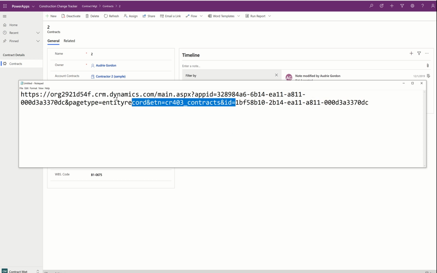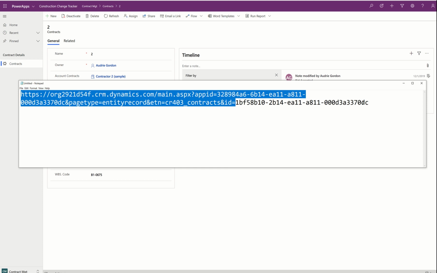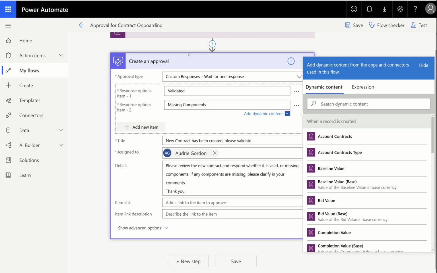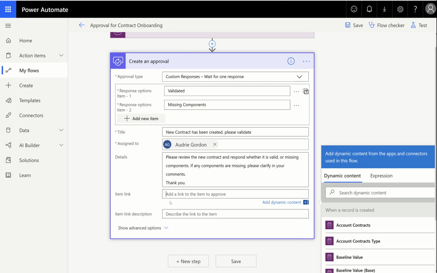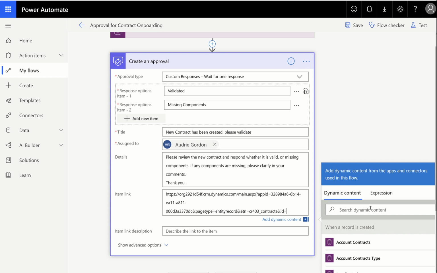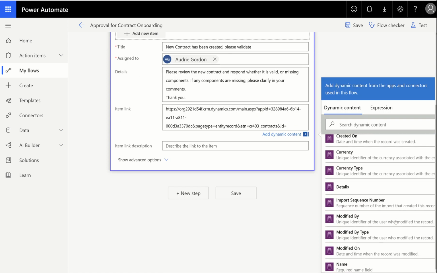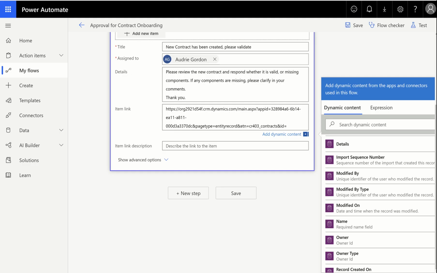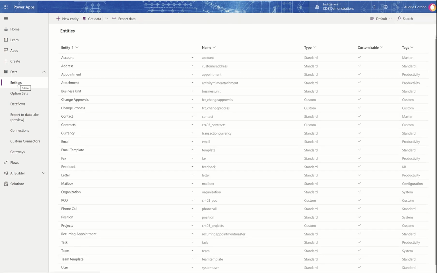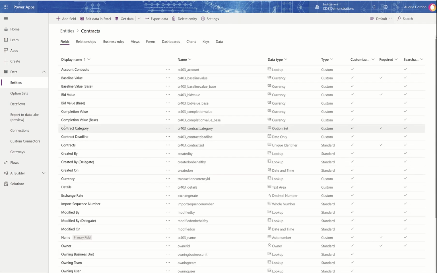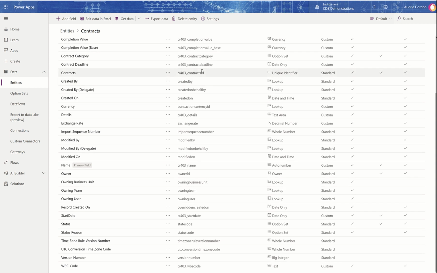So you can probably guess I'm going to take the beginning of this, everything except the ID, and I'm going to cut that. And then I'm going to go back to my flow, and my link will actually be that plus the ID. And the ID is in name. Now, if you want to check this, if you go to your entities and you open up the contracts entity, you can look very easily at the internal names right here. And you see the one that's contracts ID is where our ID is.